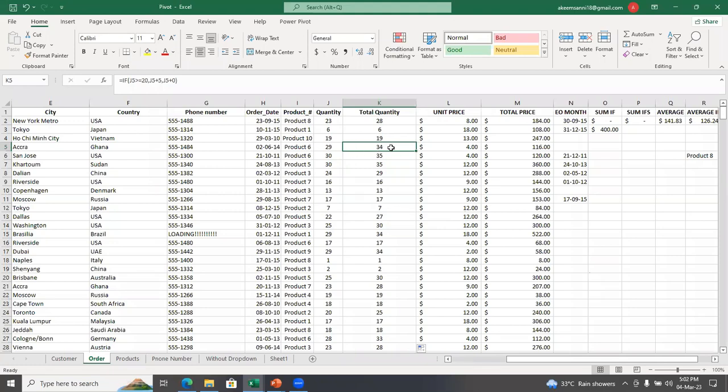Now if you see right here, this person meets that criteria, 29 plus 5, it gives me 34. This one does not meet up to that criteria, it gives back 19. This one does not meet up to that criteria, it gives back 6. Now for these ones that meet up to the criteria, it adds 5 to them.